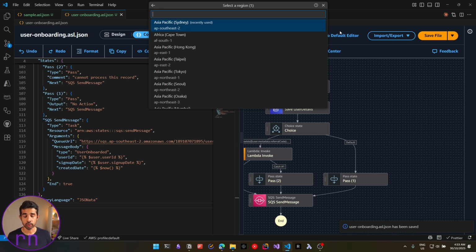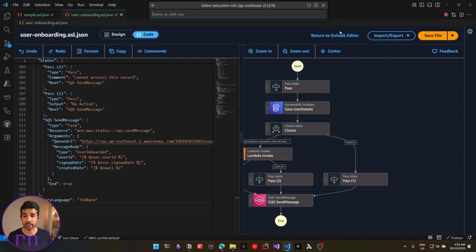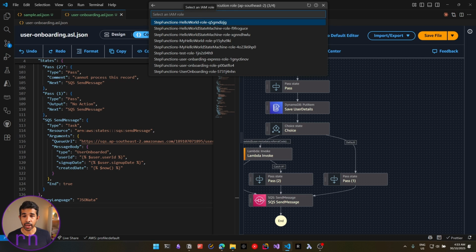It prompts you to select the region where you want to deploy this to, and it also asks if you want to create or update. In this case, I want to create a new function, so let's select that. It's also going to use an IAM role. Now, if you want, you can create a role that has permissions for all these services, which we had done in the previous video. So I'll use one of those roles again. So let's choose the user onboarding role and select that.